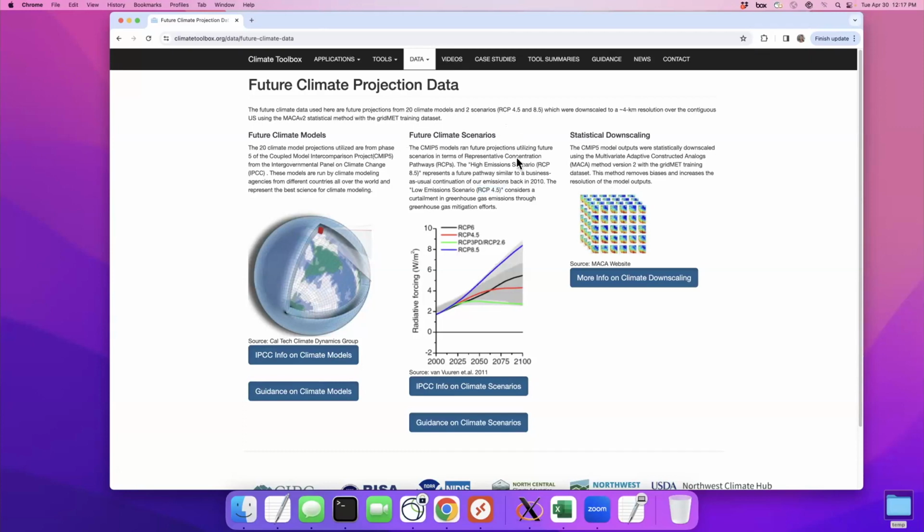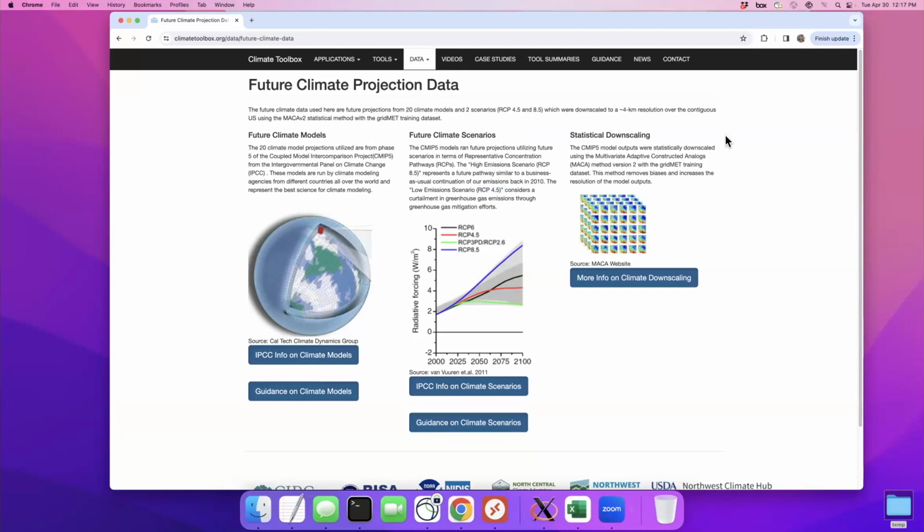These global climate outputs from CMIP5 were then statistically downscaled using the MACA method with the GridMet training data set, and that was done by our group. The result is that we have daily data from 1950 to 2014 for the historical period, and 2 future scenarios from 2015 to 2100.